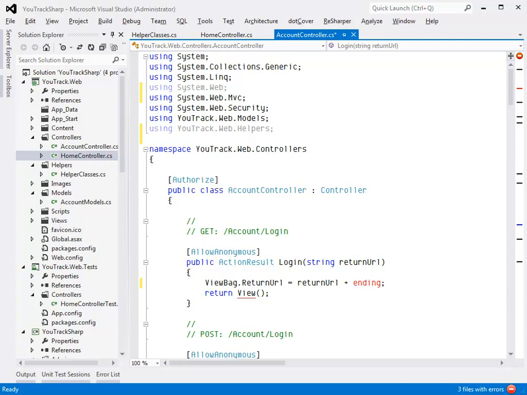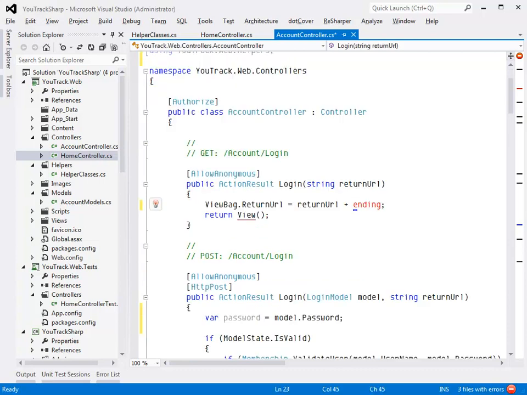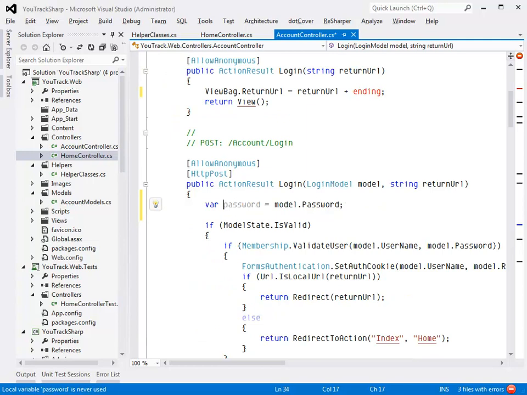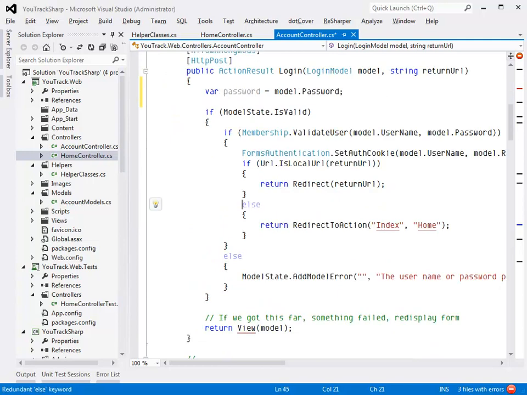ReSharper picks up where your compiler stops. By offering over 1,300 code inspections, it can detect potential problems with your code before you even run it. From compiler errors, to unused variables, to redundant else parts.